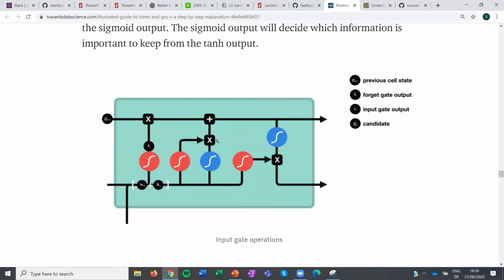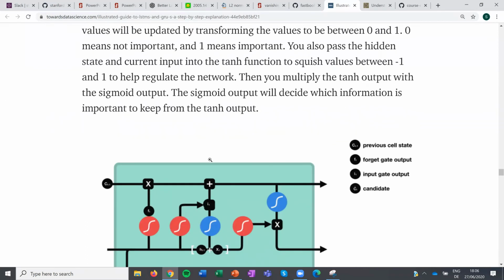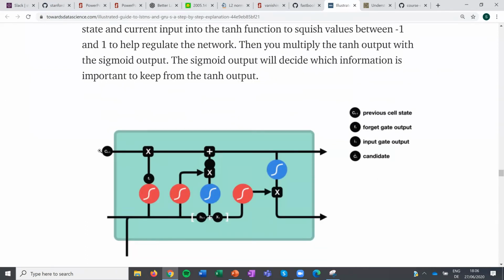And then you add all these candidate values that made it through this input gate, element-wise, to the cell state. So through this operation, new information from the previous hidden state, but more importantly, from the current input is flowing into the cell state. But only relevant information is being added, not all the information. So it acts kind of like a filter to what you want to add to your cell state.